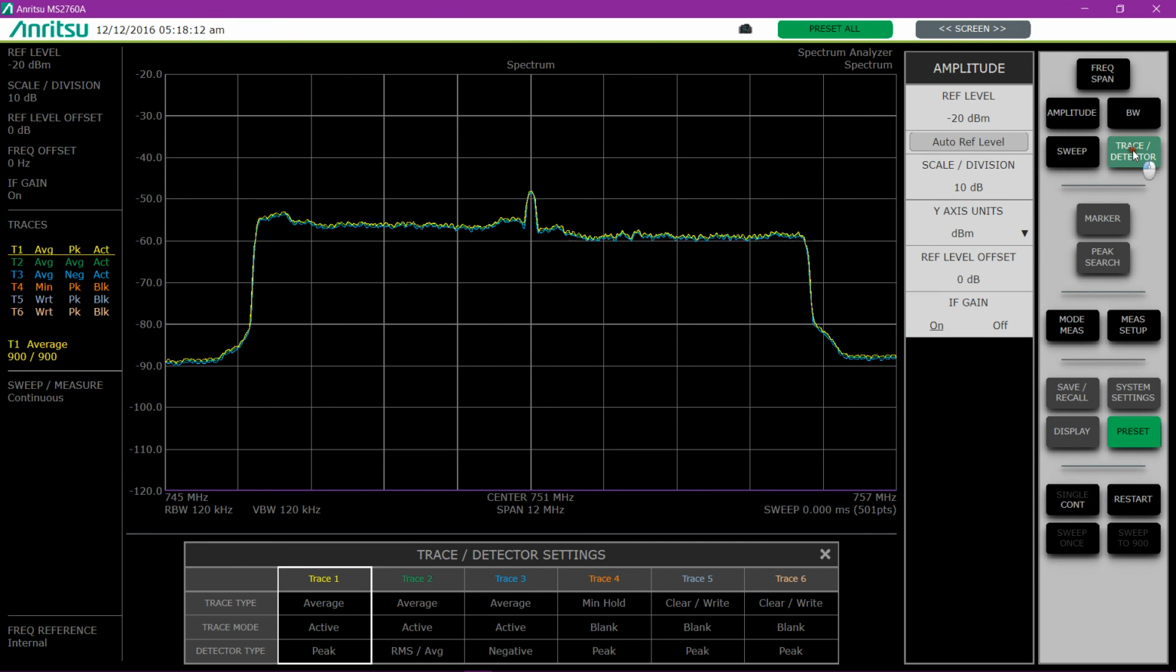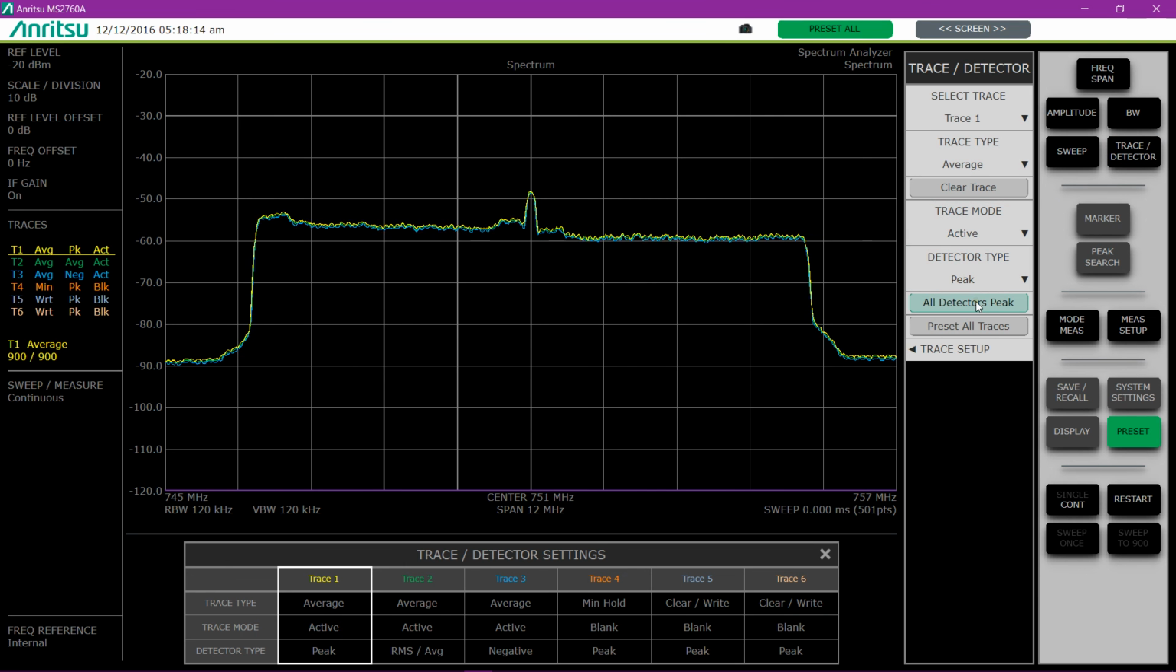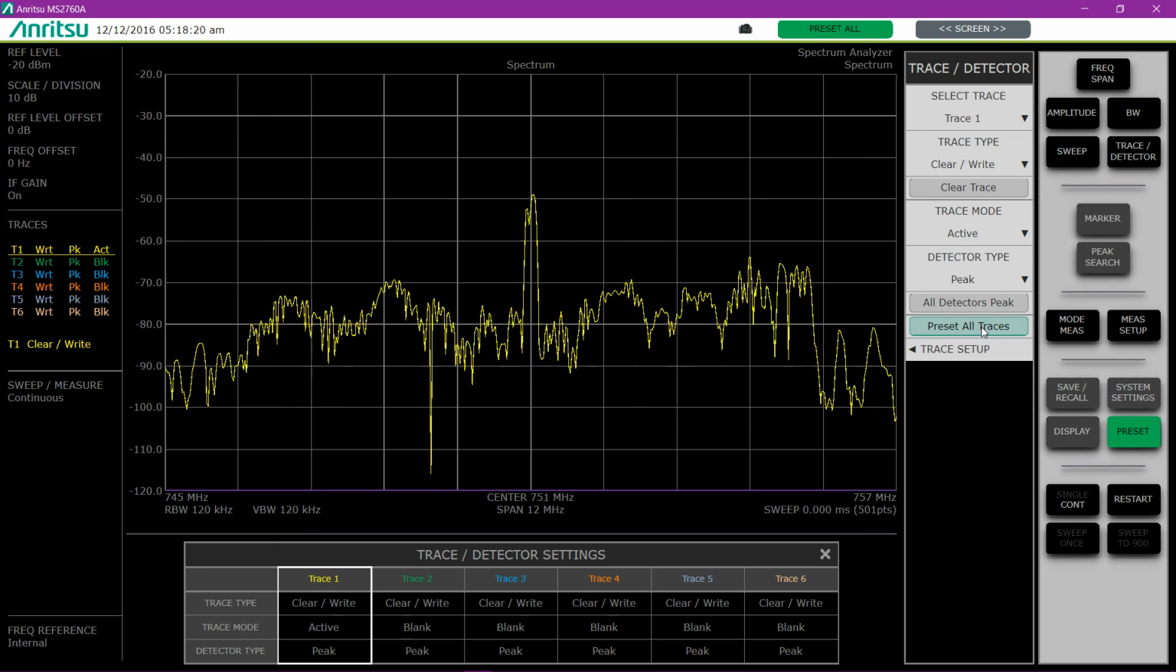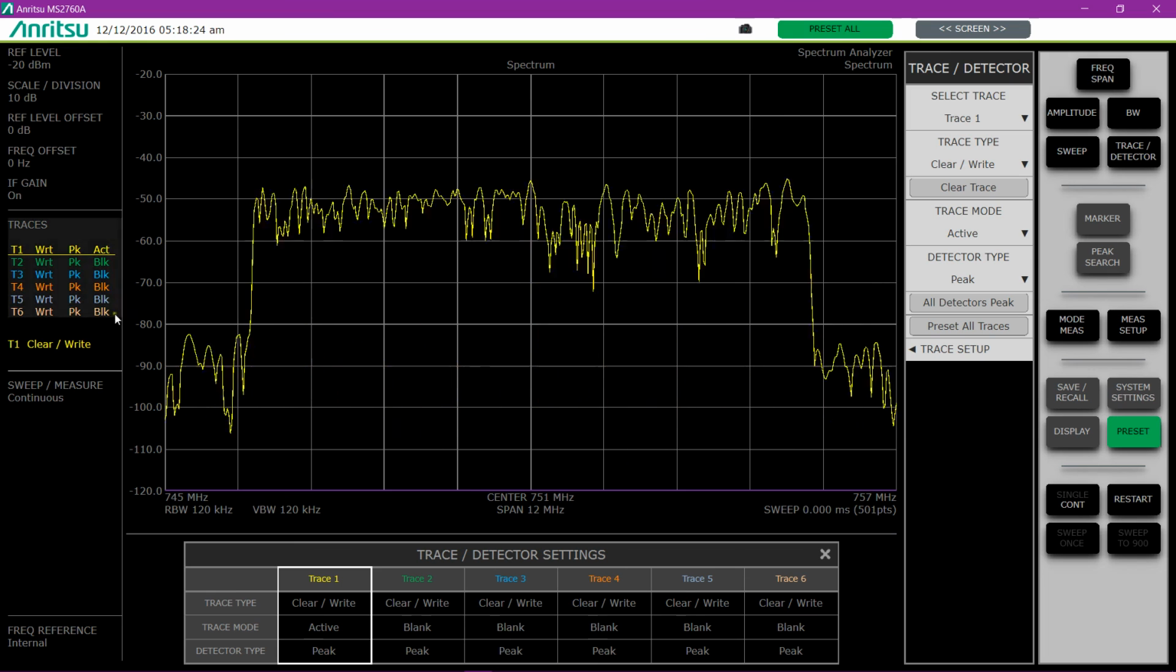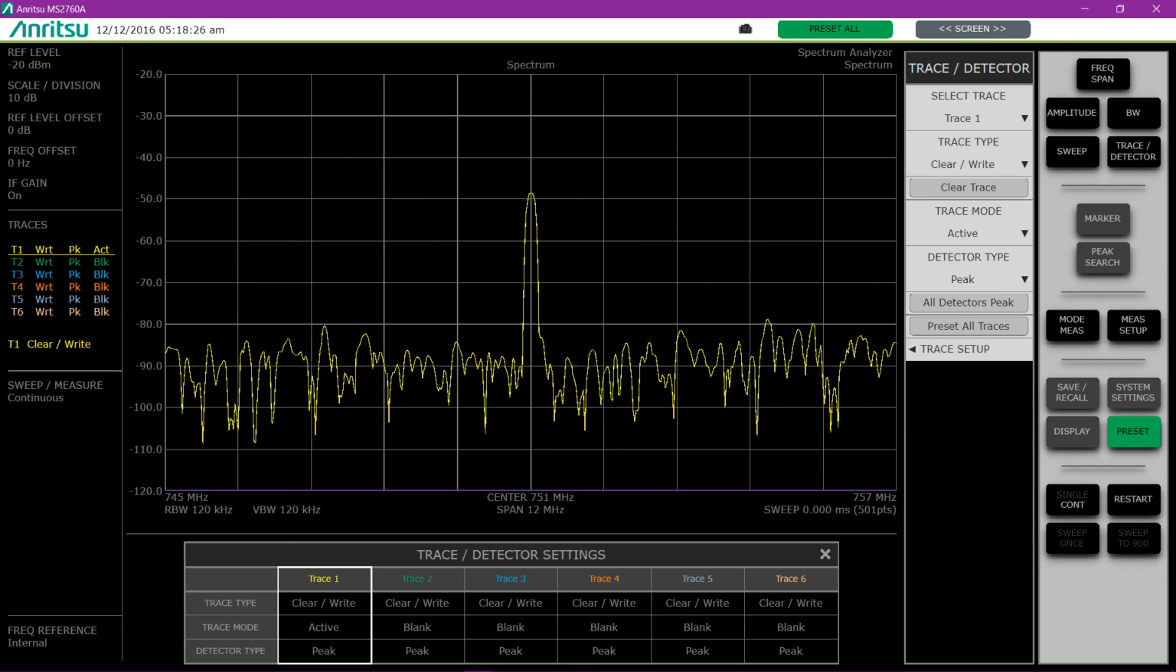One more command on the trace, all detectors to peak, and I guess 2 more commands, and then preset all traces. Back to live trace, trace 2, 3, 4, 5, and 6 are all blanked out, and back to my original state.